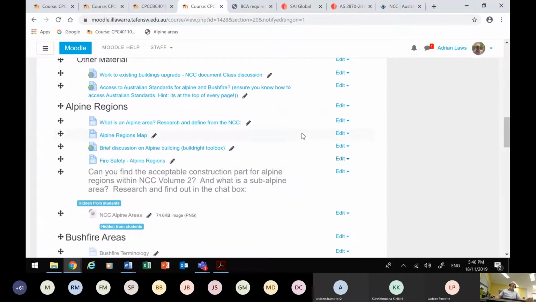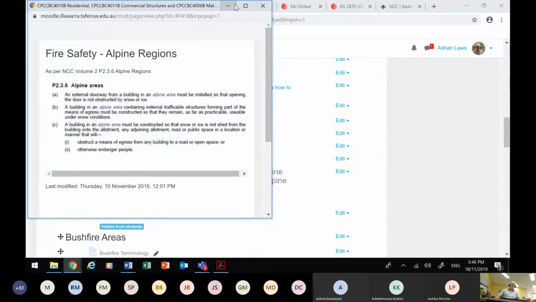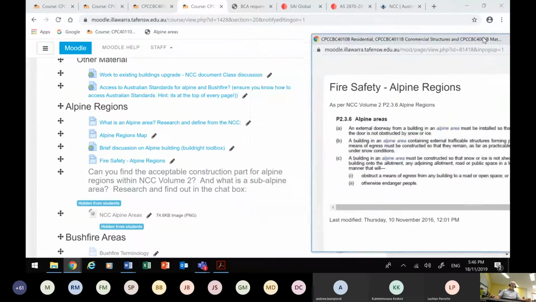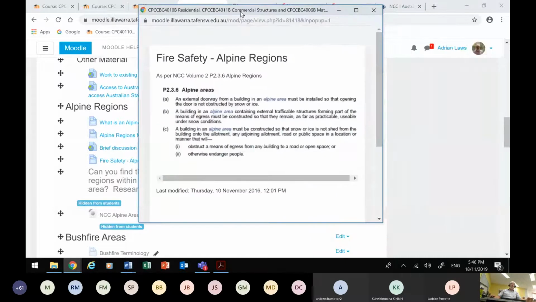The next little part here that I'm going to open tonight is your fire safety in alpine regions. And so we'll just fire this up, pull this over to the side. The question there is, can you find the acceptable construction part for alpine regions within NCC Volume 2? And what is the subalpine area? I think I pretty much just showed you that.